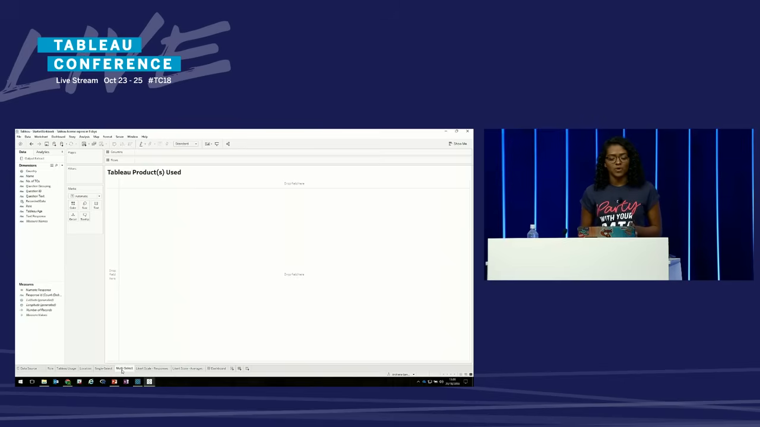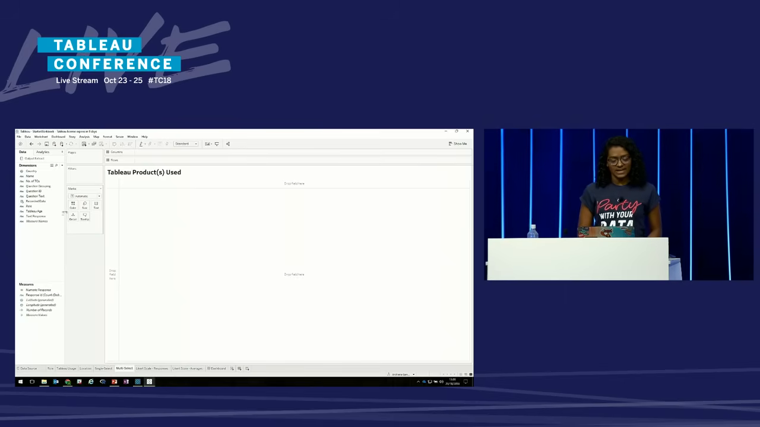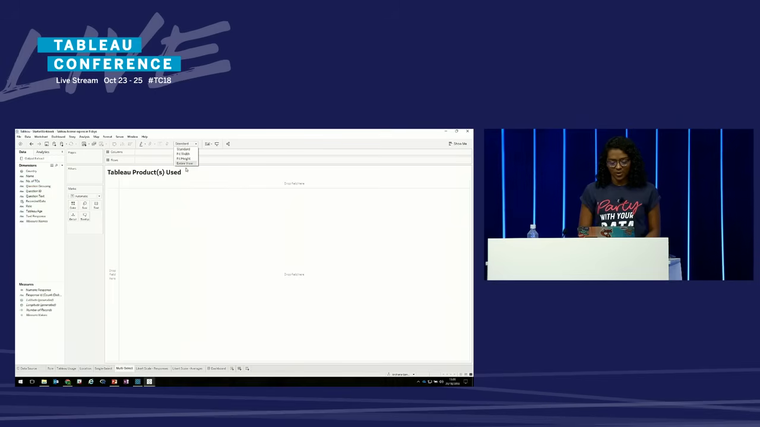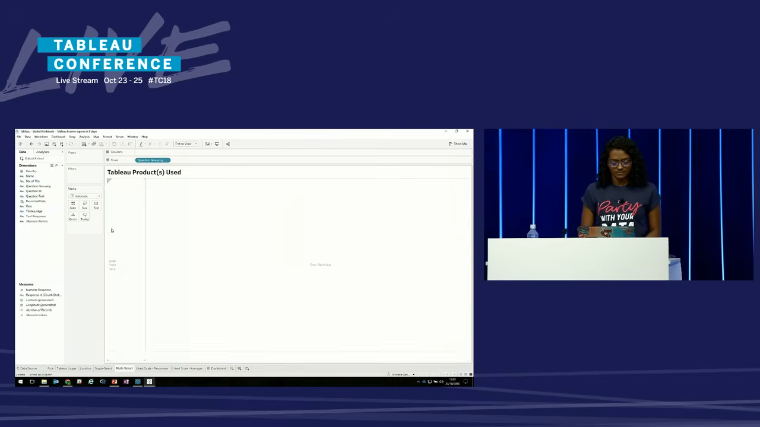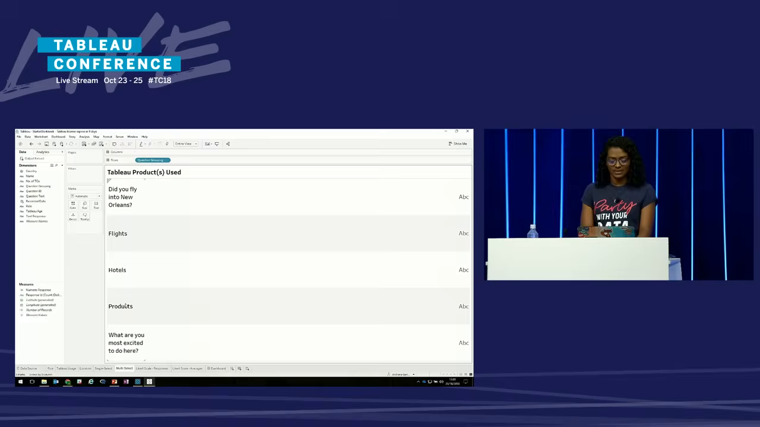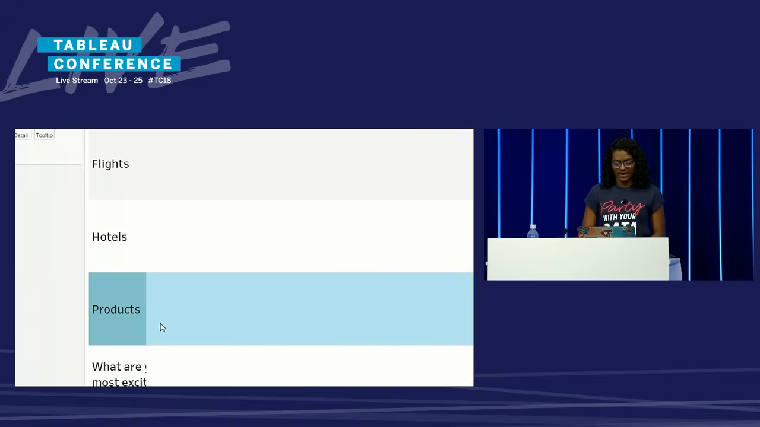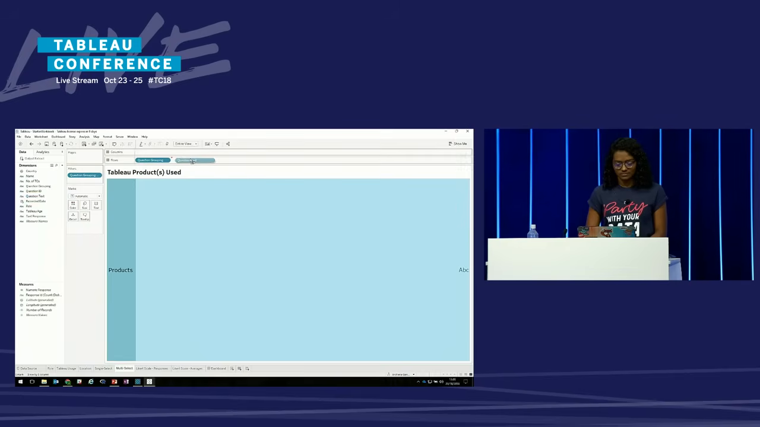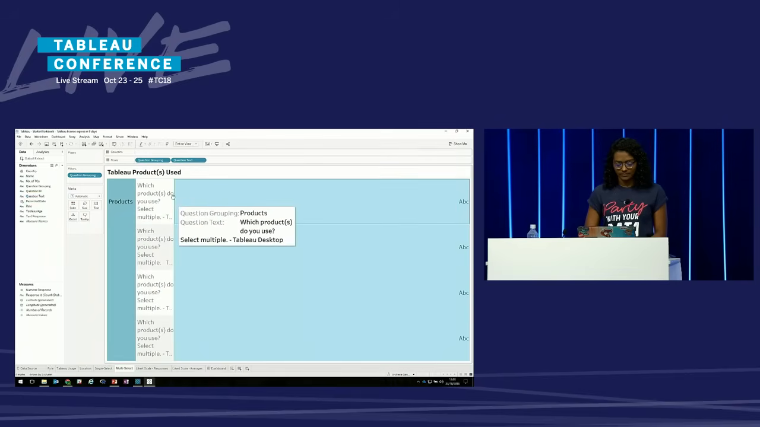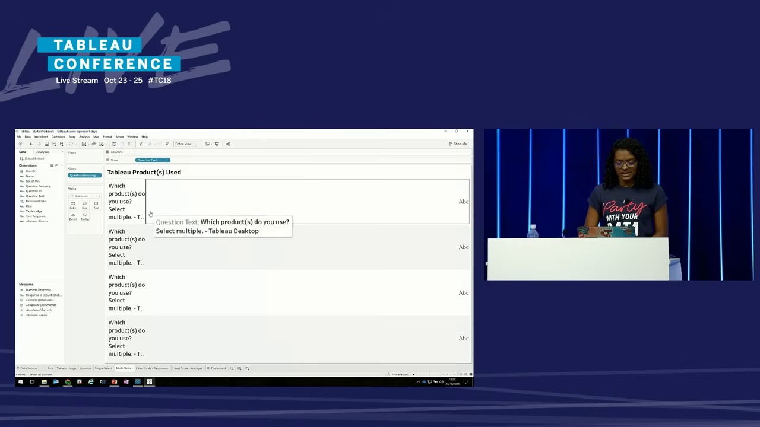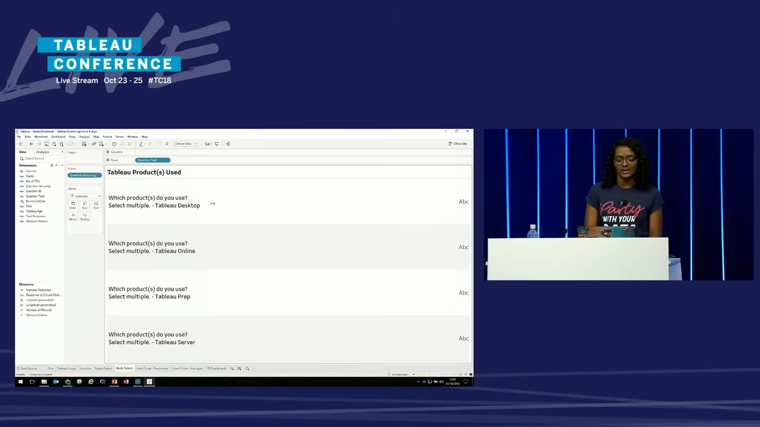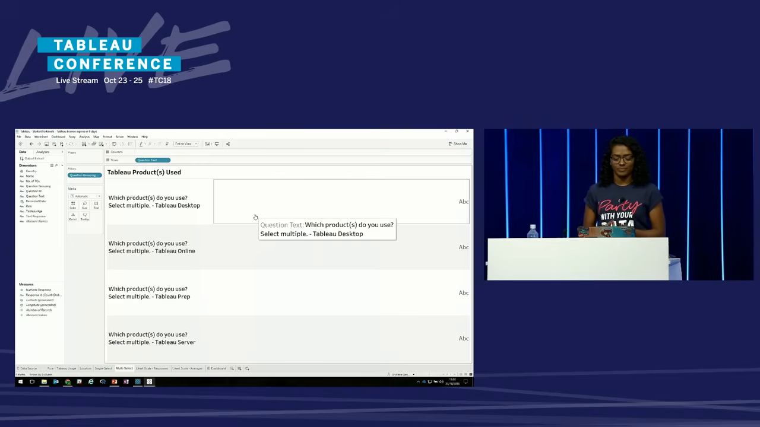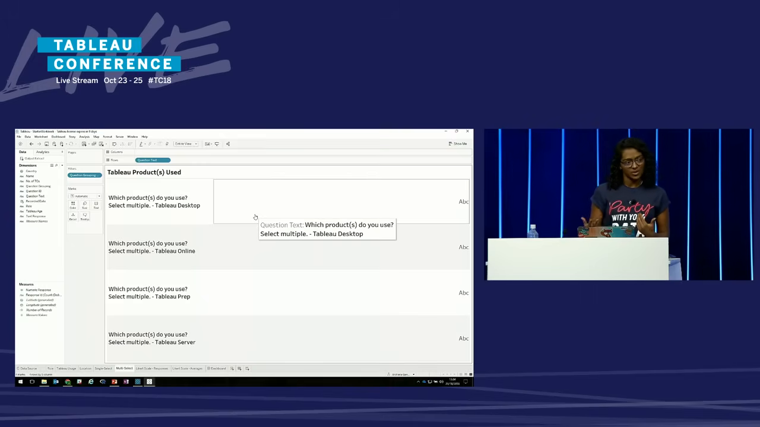Next, we come on to our multiple select questions. For this, again, I'm going to start the same way I did my last visualization. I'll bring out question grouping. And this time, we're only interested in the products question, so we'll keep only that. And then I'll bring out my question text. And this is the example that we saw in our PowerPoint slides, where it asks you which products do you use, Tableau Desktop, Tableau Online, and so on.